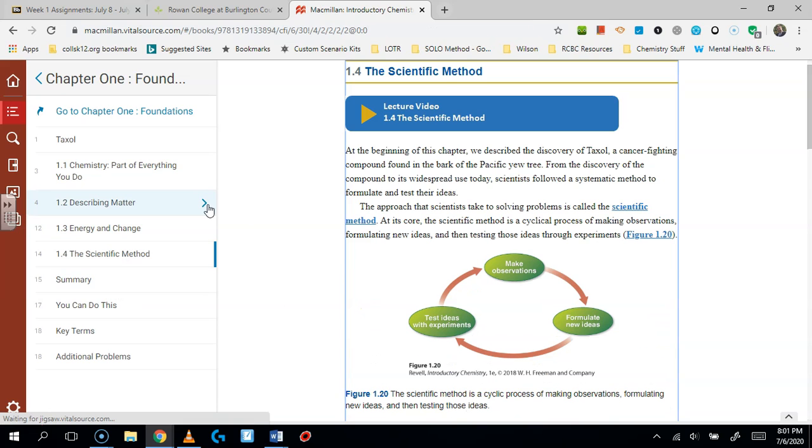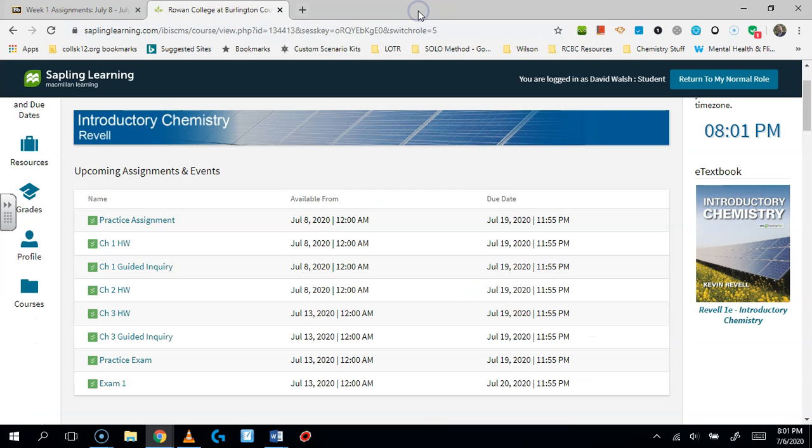You can go through the summary, and then within the class, you'll notice that there are homework and guided inquiry assignments for most chapters. For chapter 2, you're not doing the guided inquiry, but you do have a homework assignment. Chapter 3 has homework and guided inquiry. For this first exam, I have a practice exam that doesn't count. It's just for you to get used to taking the exam, and then you can take your exam number 1. You have to do it by the due date. These will all disappear and will not be available after their due date.